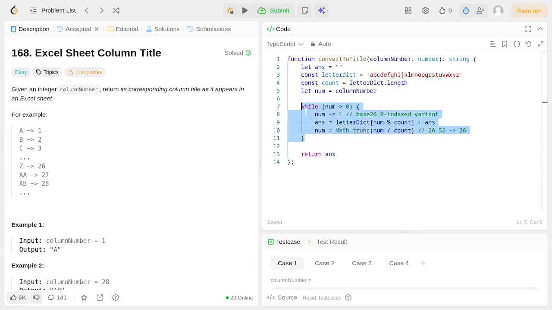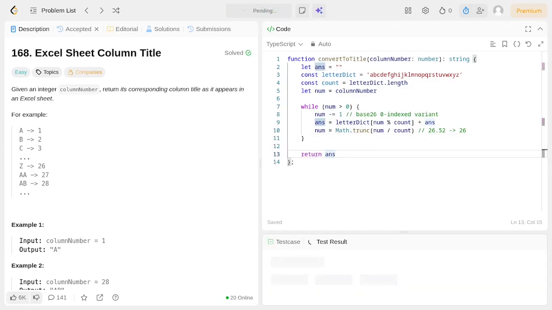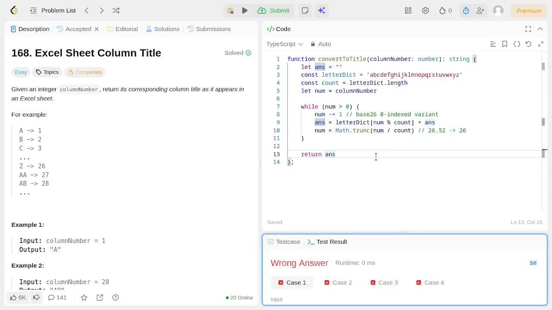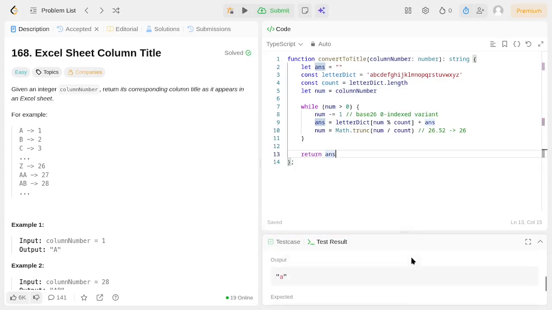after the while loop has been completed and num is no longer higher than 0, the while loop will stop and we get the final answer. So let's test this out to see if it works. And we got the wrong answer. We have the output in lowercase, but the expected one should be the uppercase variant.